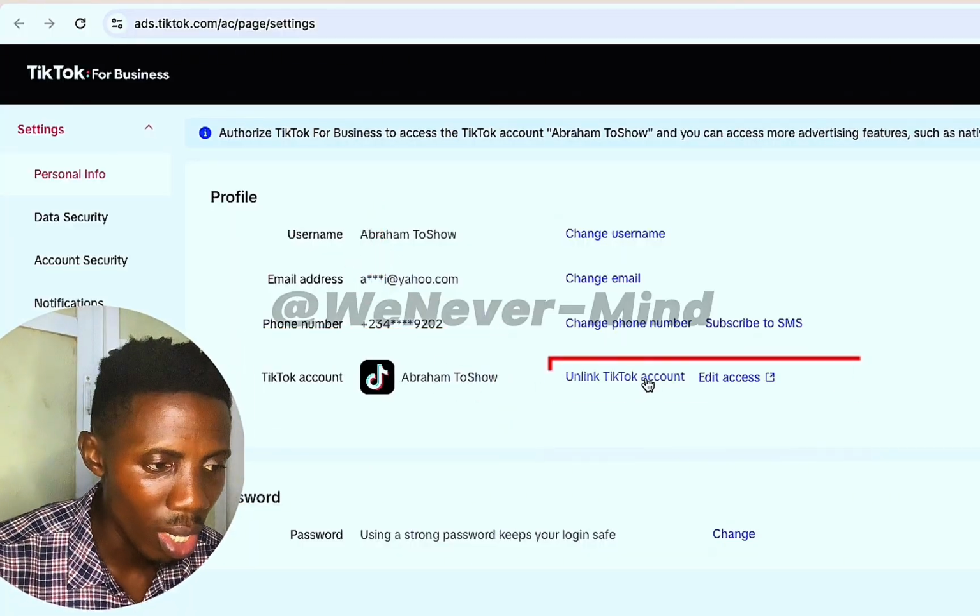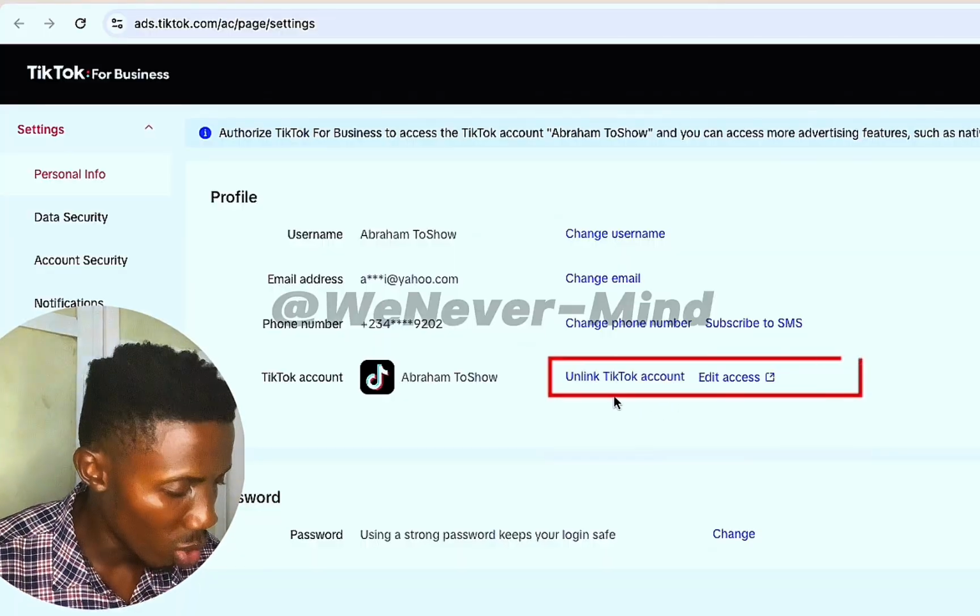If yours is not linked, you need to connect your own TikTok account to it.